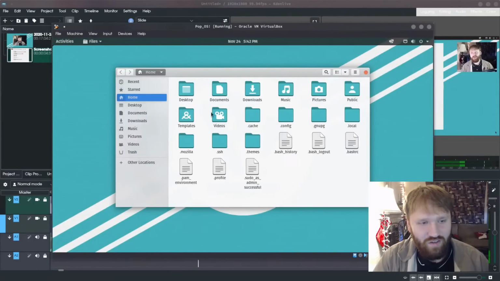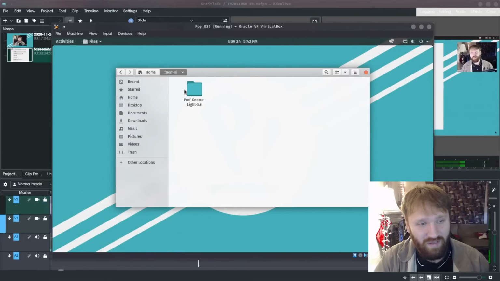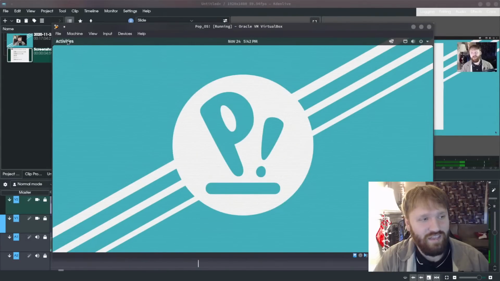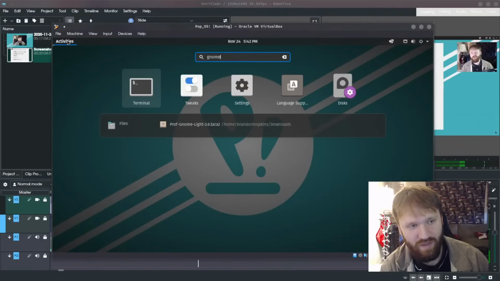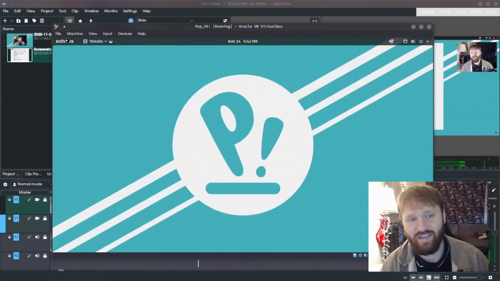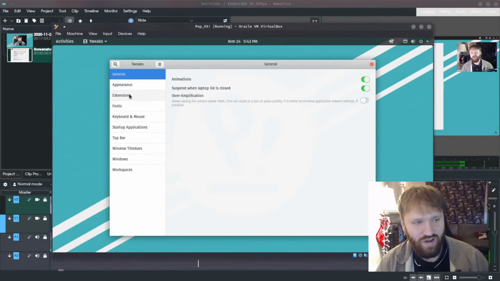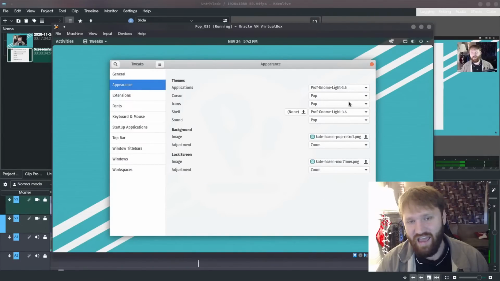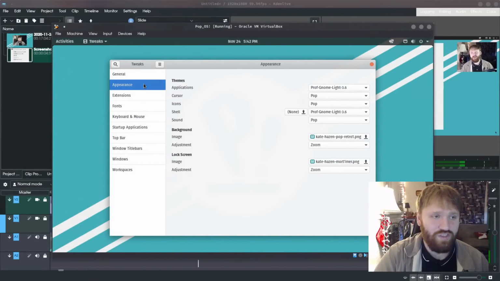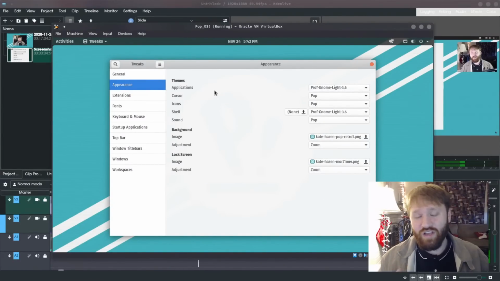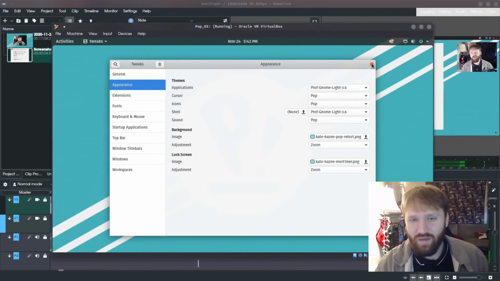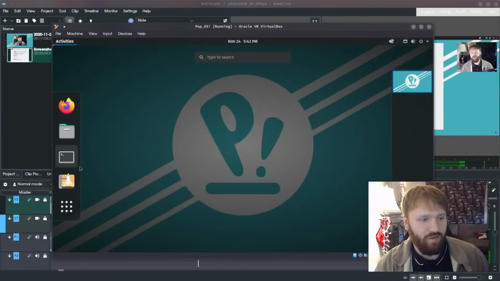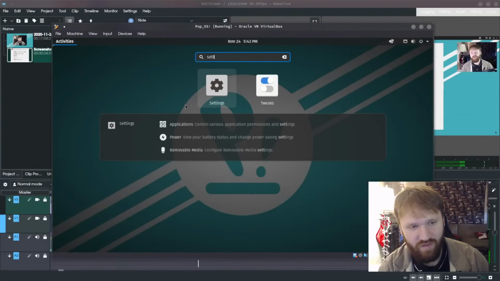You create a .themes folder in your home directory, and then you can put themes in there, and then use the user theme GNOME extension, or GNOME Tweaks, which is right here on the bottom. And then you can go under appearance in GNOME Tweaks, and add your custom themes, which adds some actual customizations to GNOME, because we all know by default GNOME is not the most customizable thing out of the gate.